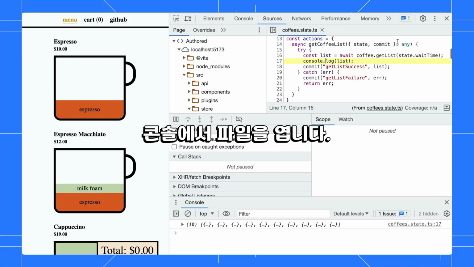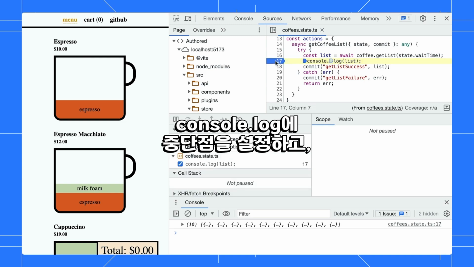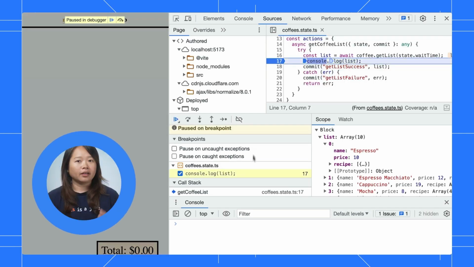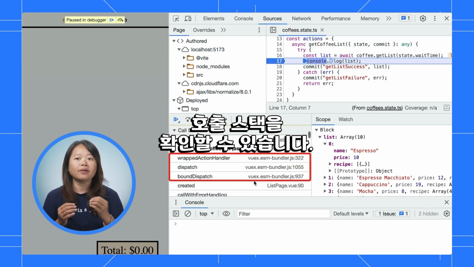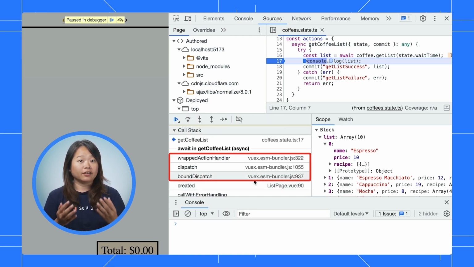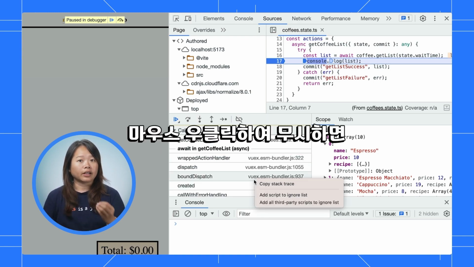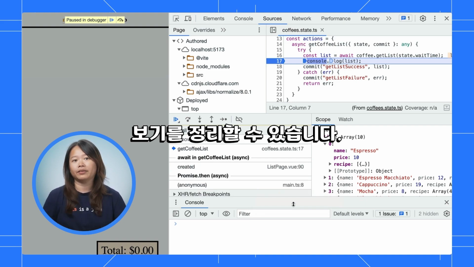Open the file from the console. Set a breakpoint at the console.log and refresh the page. You can view your code stack to find out how you end up at the current line. If there's a third-party script, you can right-click and Ignore it to clean up the view.